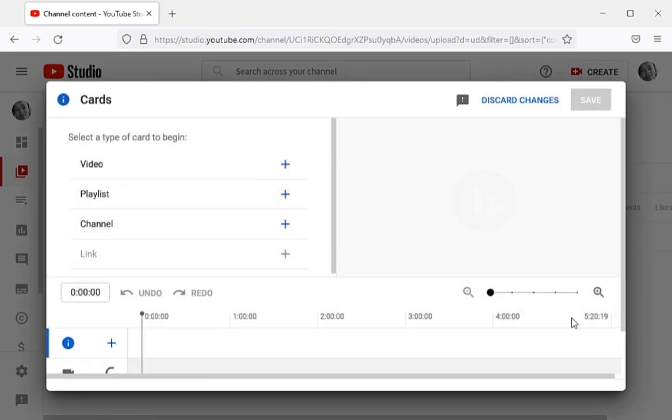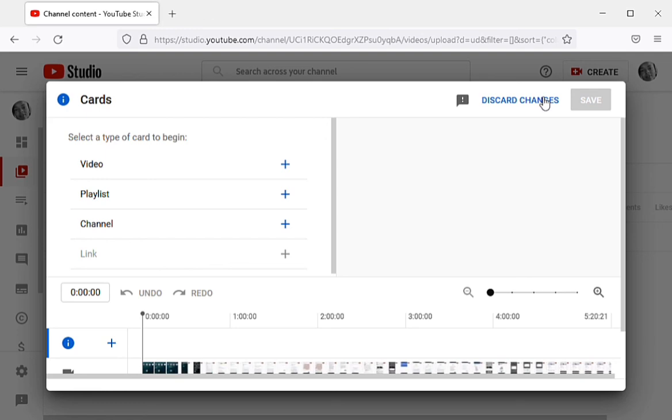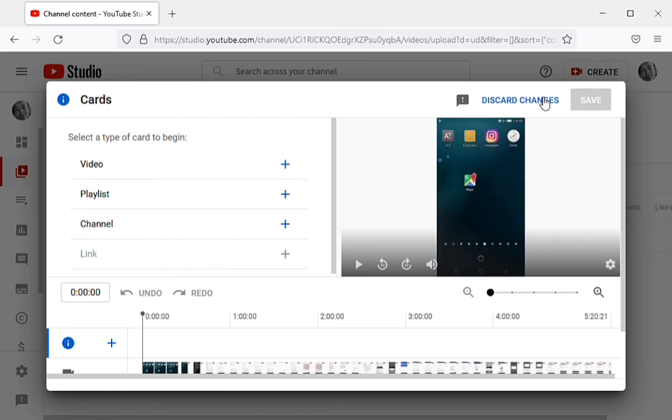This is for add cards. You can select a type of card to begin by clicking that plus sign. You can add playlist and channel. When you are done, click save. Don't forget to save what you did. I'm discarding it.